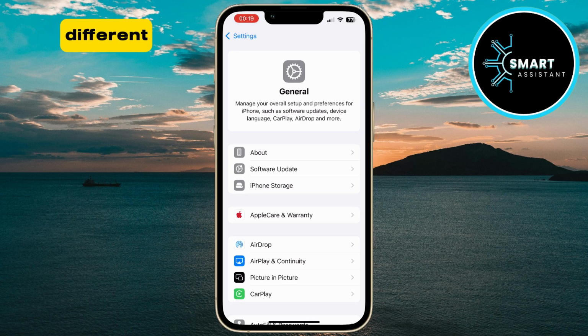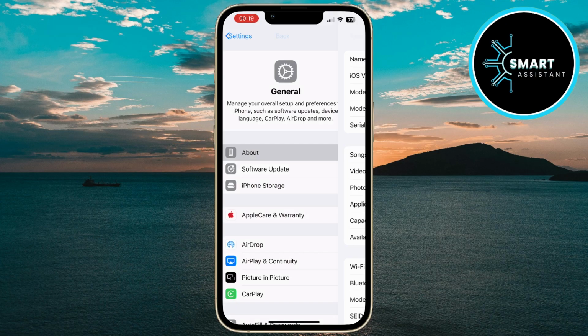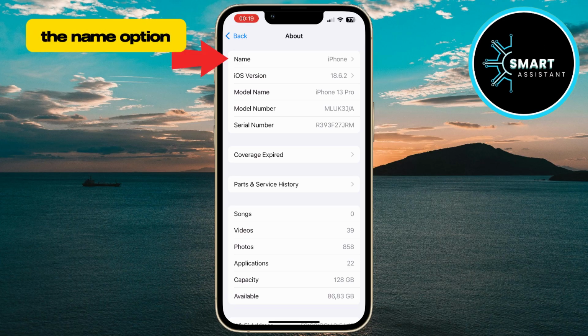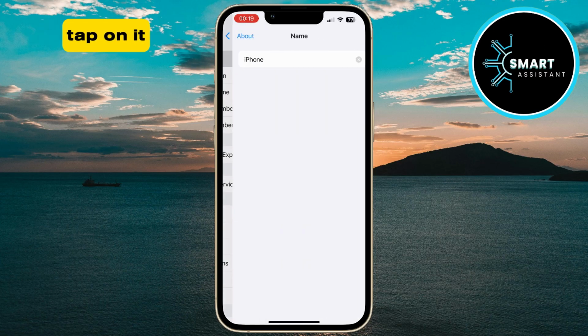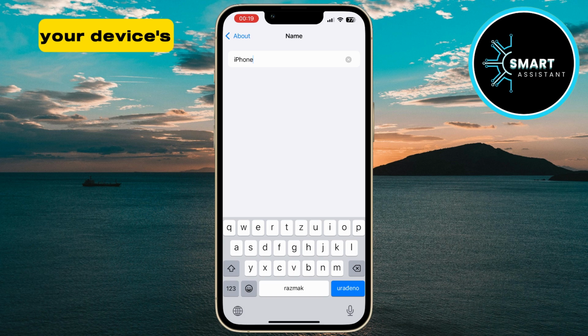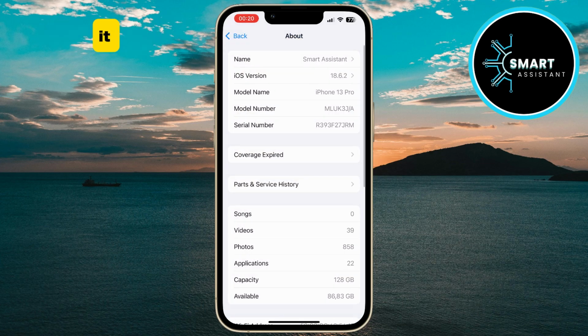That's something different. When you're in General, choose the About option. Right at the top of the screen, you'll see the Name option. Tap on it. If you've never changed your device's name before, it will usually just say iPhone. Here, you can delete the existing one and type in whatever you want. In this example, I'll name it Smart Assistant. Once you do that, just tap Done, and that's it.